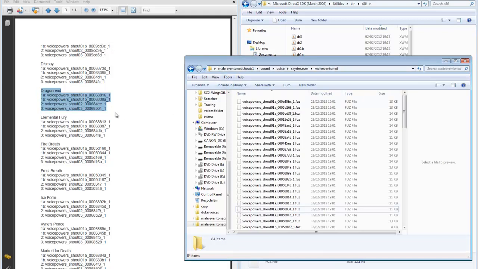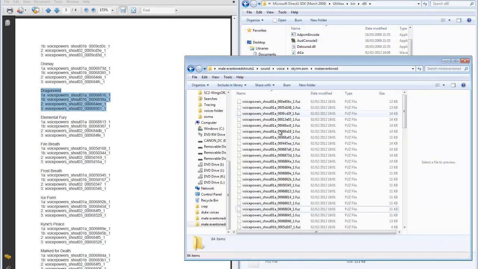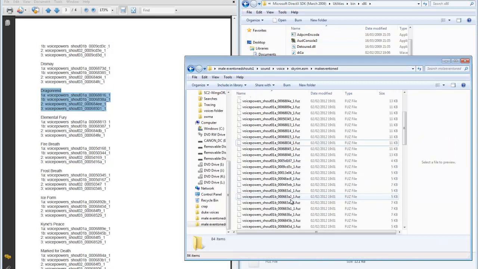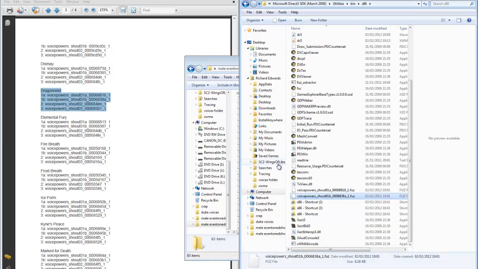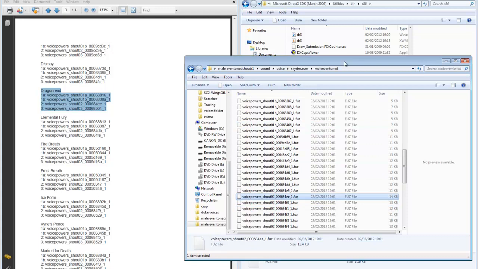So we're going to put the next fuz file in. We're just going to sort by name, and we're going to find the 1B one. So it will be 68381A1. There we go. And then we're going to find the 2 file. That will be 684EE1. There we go.